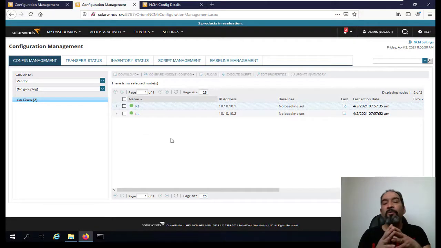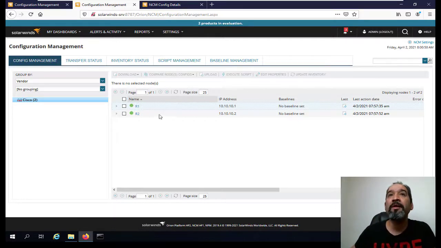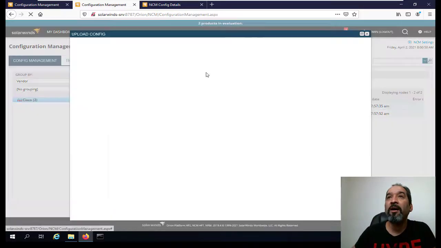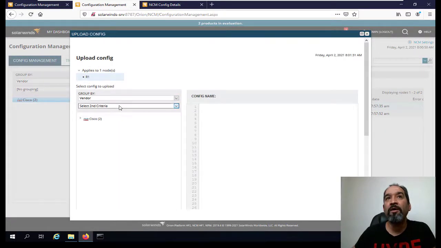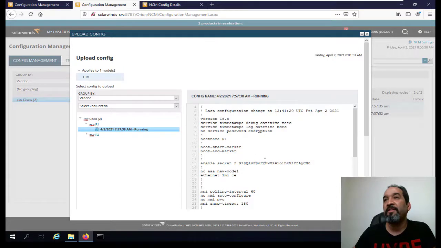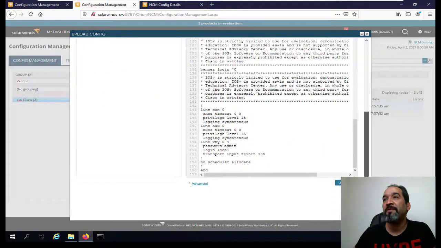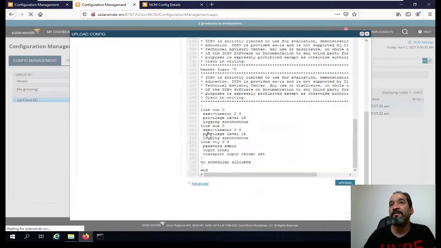So now we successfully took backup from our R1 and R2. Let's say that you have configured R2 and you do something wrong, for example, change the VLAN ID or, I don't know, change the configuration, and you want to roll back to the previous configuration that you took backup from your NCM module. So simply we'll select R1 and we'll say upload. And this time from here, by selecting R1, we're going to say running config.